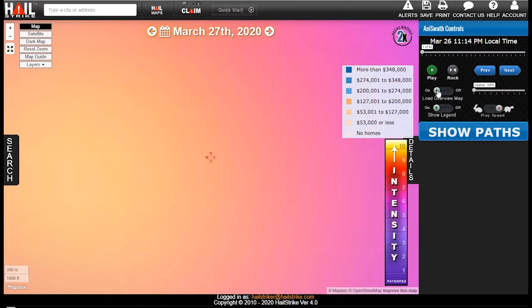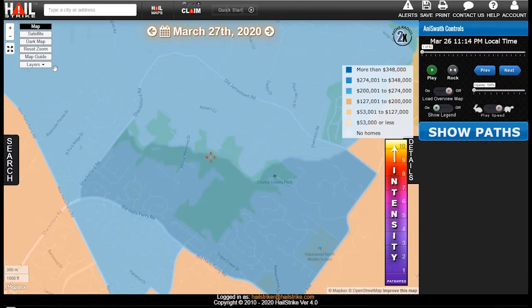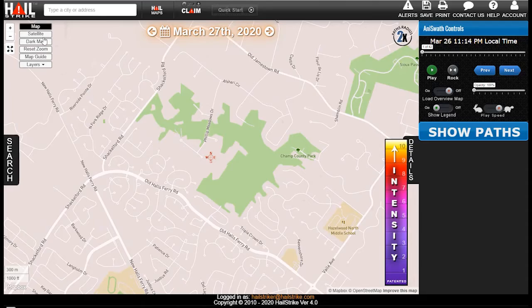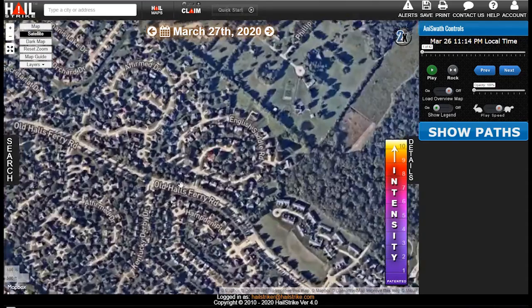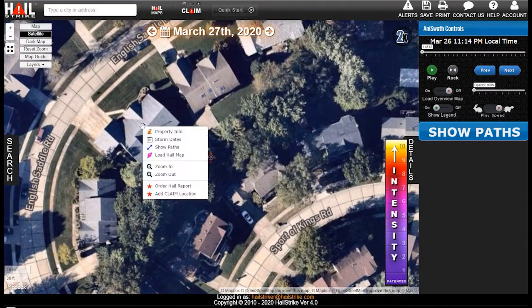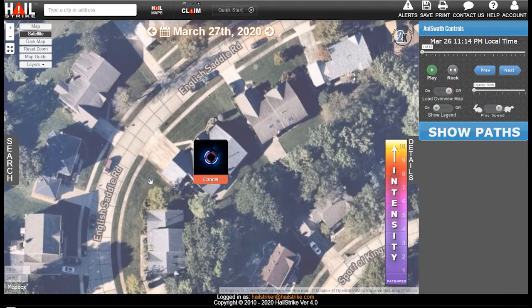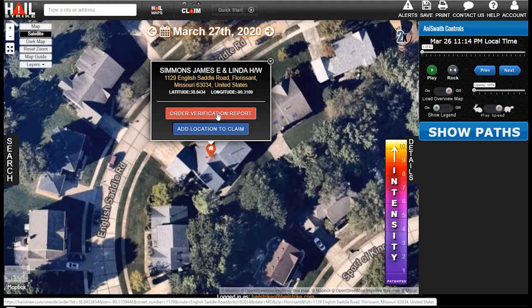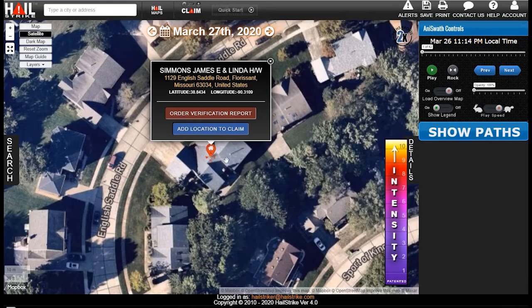We're still within our large intensity, and we're going to turn off for now the property values. So we're going to go in here to satellite mode where we can actually see the homes, and go in closer and just pick one of the houses, right click, get the property info, and we know who the owner is, we know the location. You can either order a verification report that gives all the hail information and dates for this particular home. You can add this location to your claim. Claim is a system that we've got a separate video to talk about.